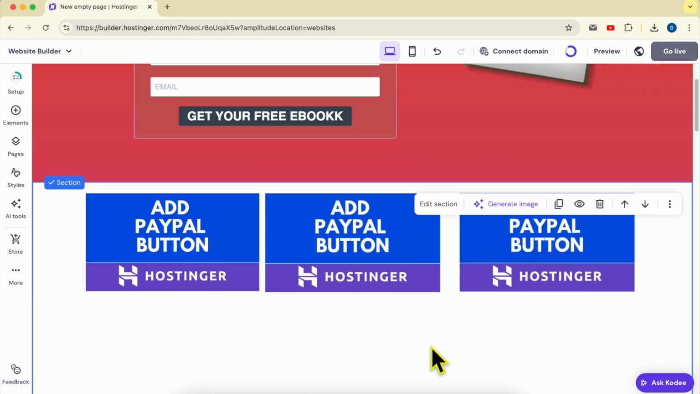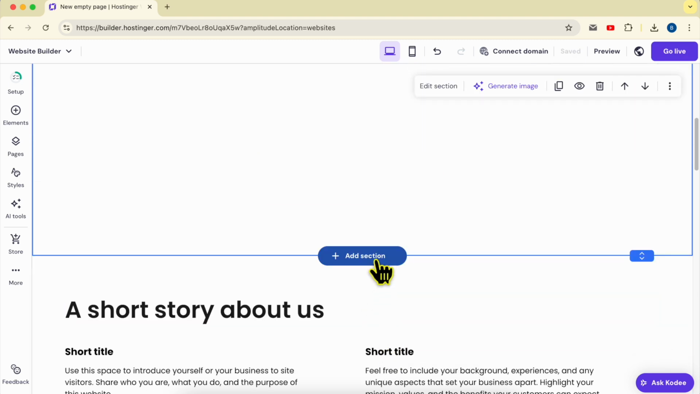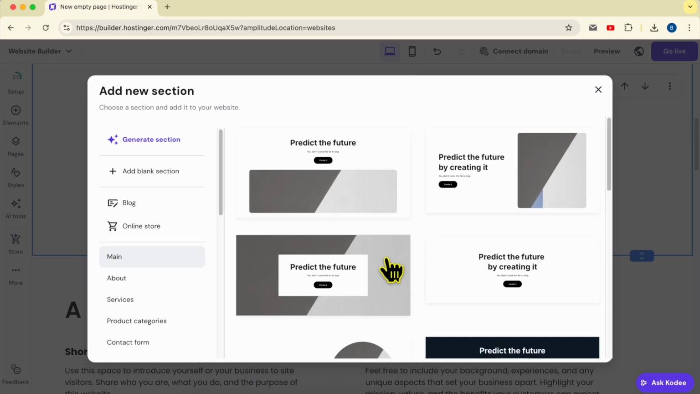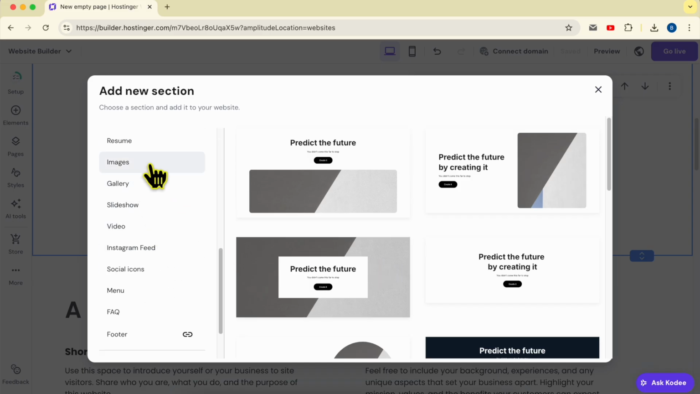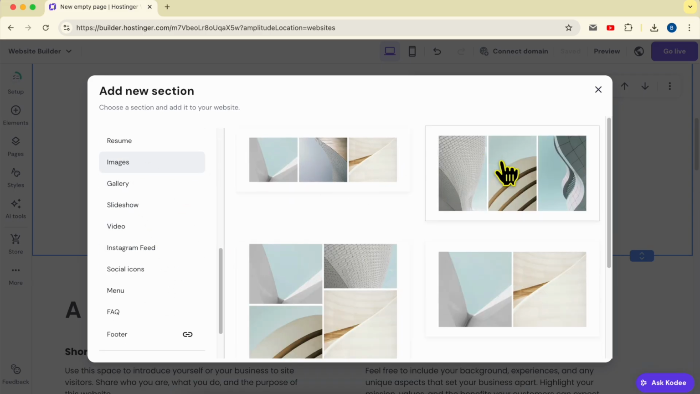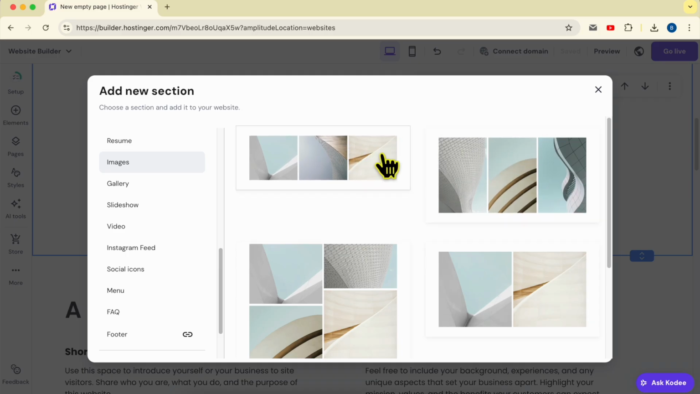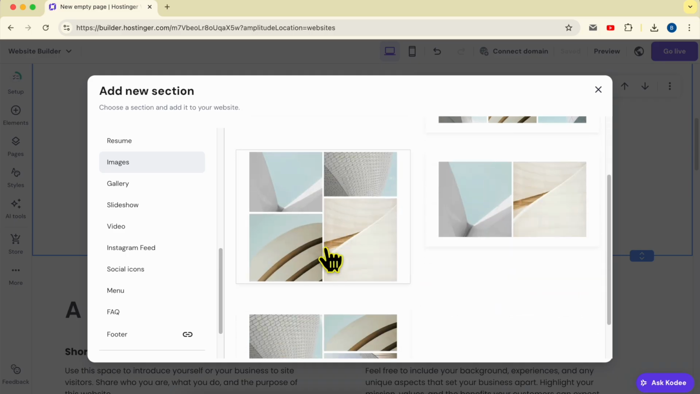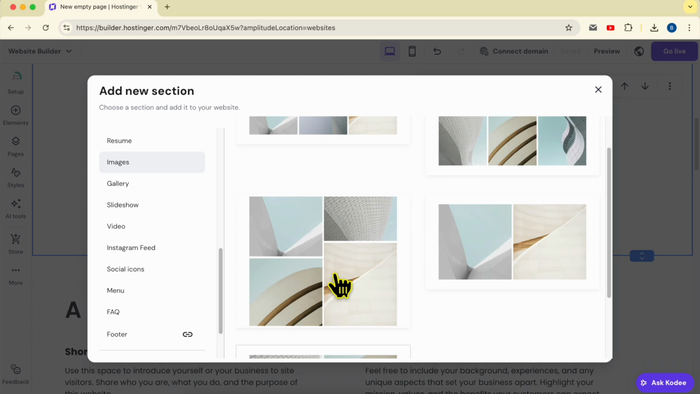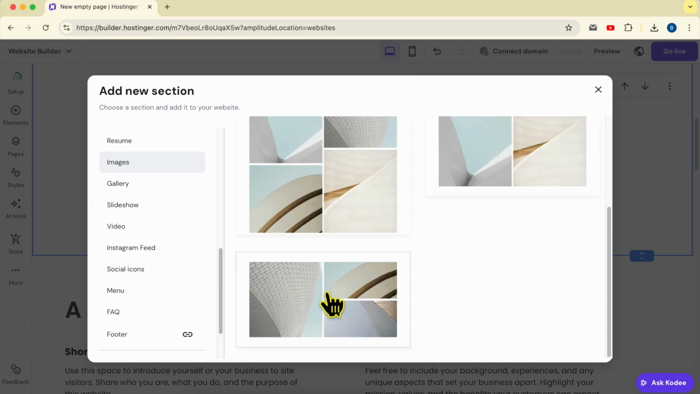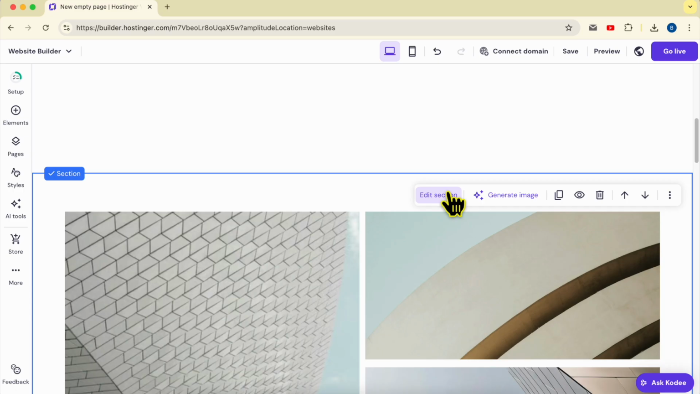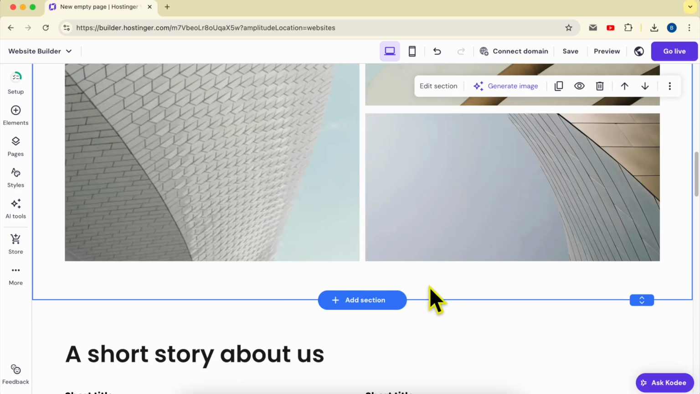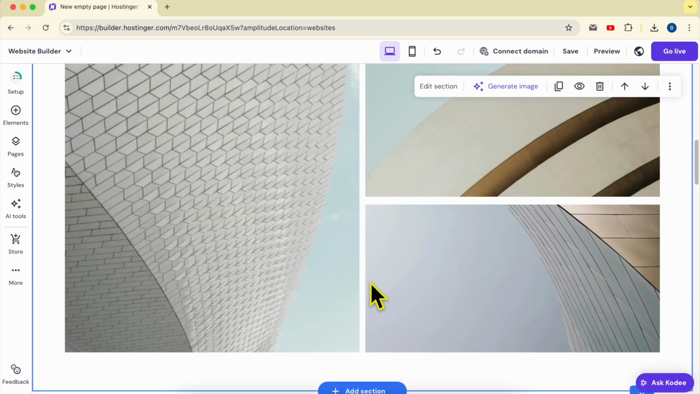Now let's see how to add images in another way. Let's now click on add section, and here scroll down to images, and you can add images following those already designed templates. Let's use this template for example. As you see, when I click on it, a new section was added to my website page.